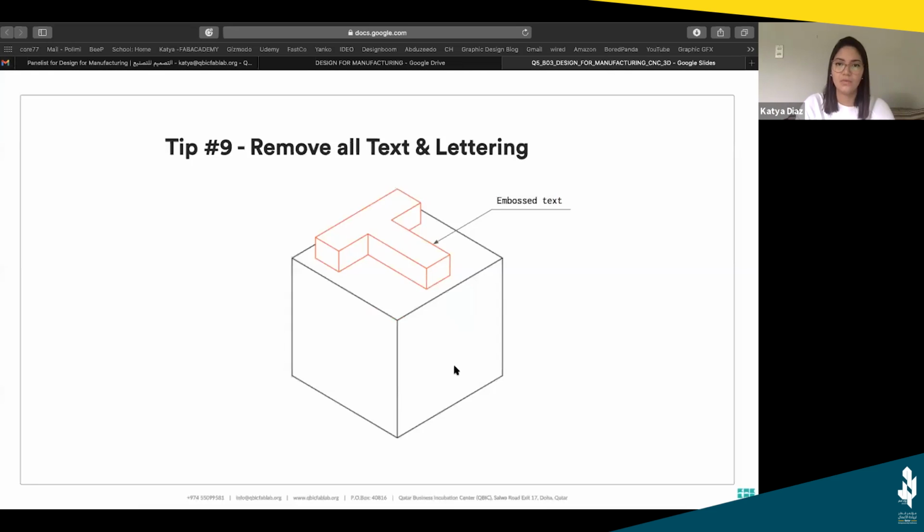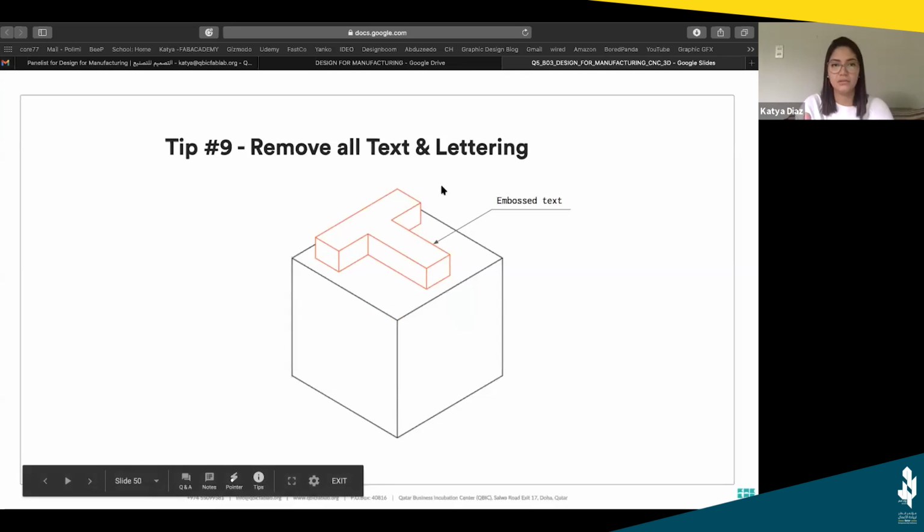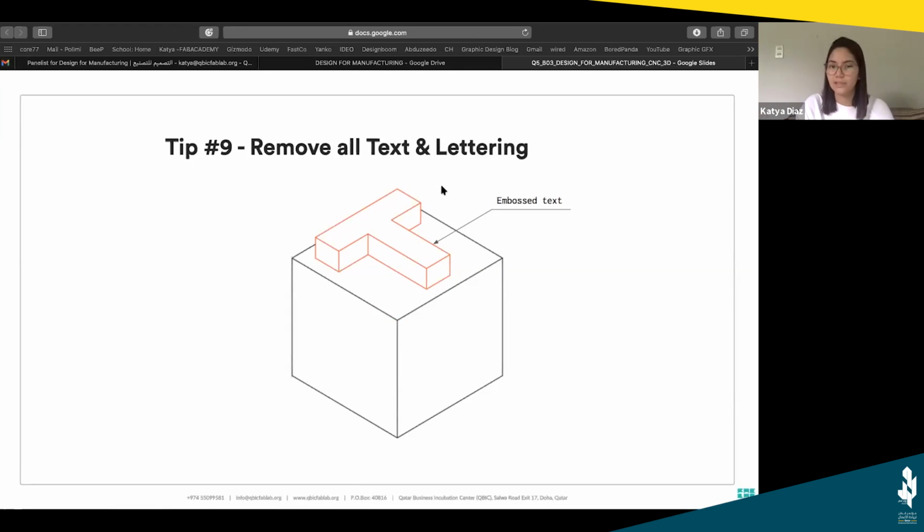And what I was talking about lettering, it's better to engrave it instead of embossing the text. If you need to emboss it, it's fine. Just remember that the inner corners are not gonna be possible.